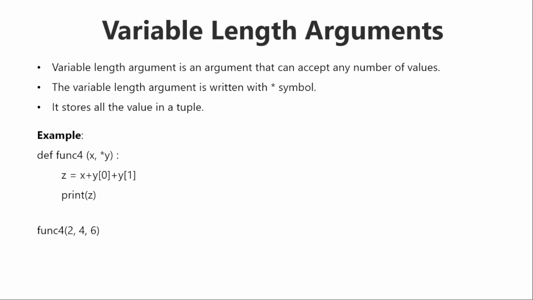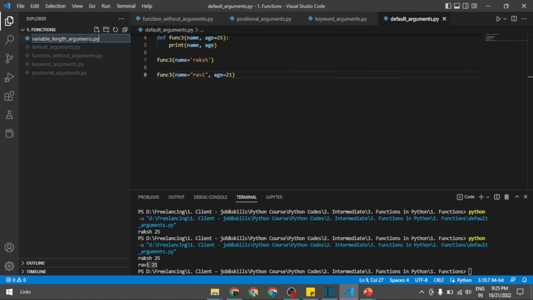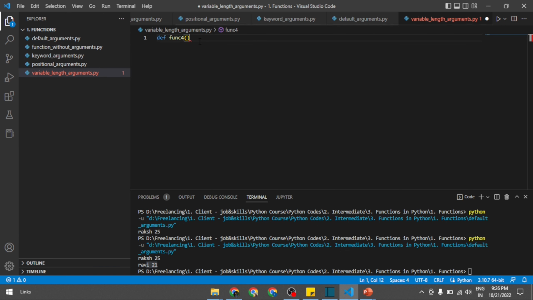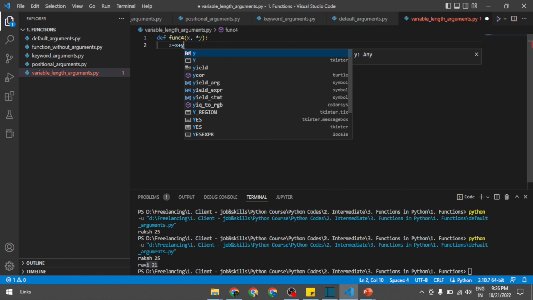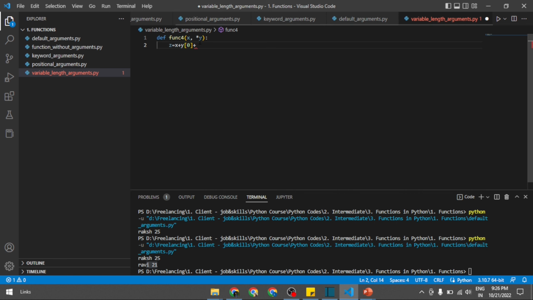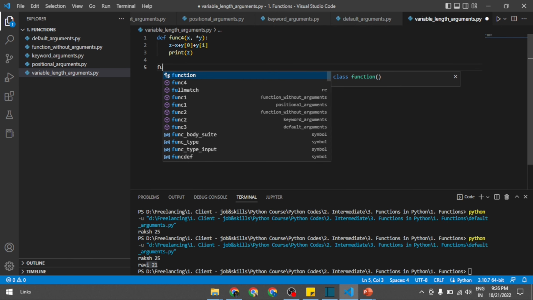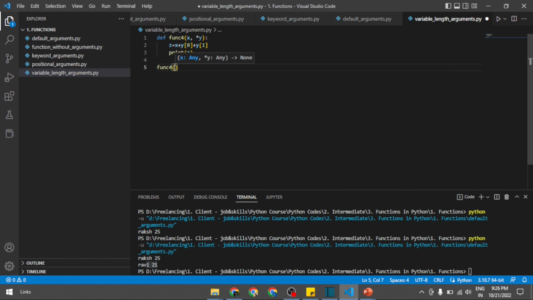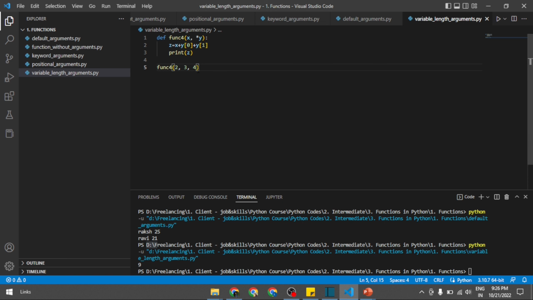Now let us execute this function. Variable length arguments dot py. In func4 I will pass x, star y, because I don't know the number of values for y, where z is equal to x plus y of 0 plus y of 1. Then I will retrieve the value z. If I pass the values func4 with x as 2, y of 0 as 3 and y of 1 as 4, and print this, I will get the summation 2 plus 3 plus 4. 2 plus 3 is 5, 5 plus 4 is 9. So this is the output.